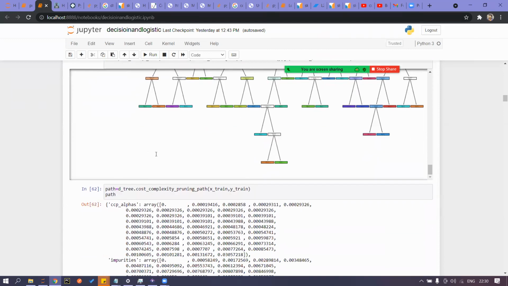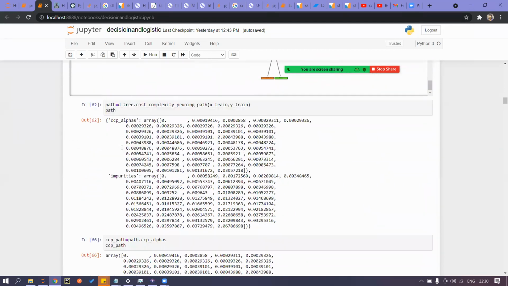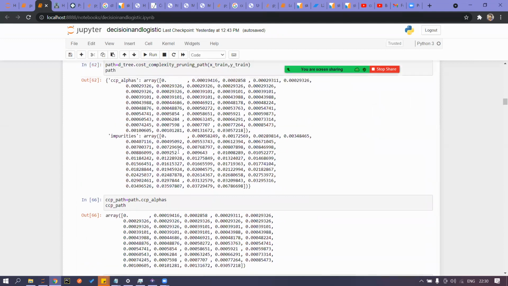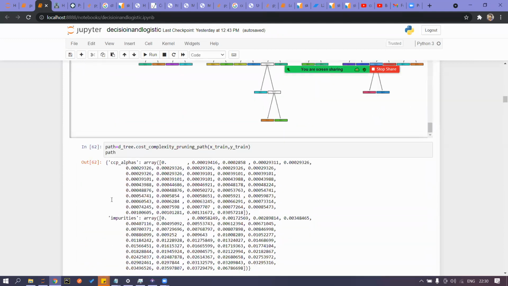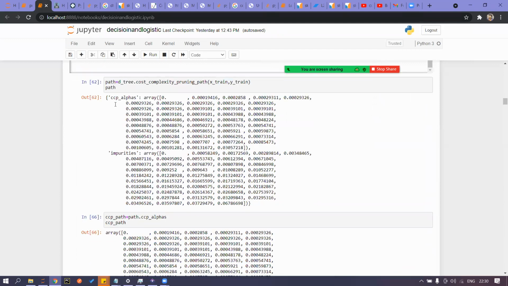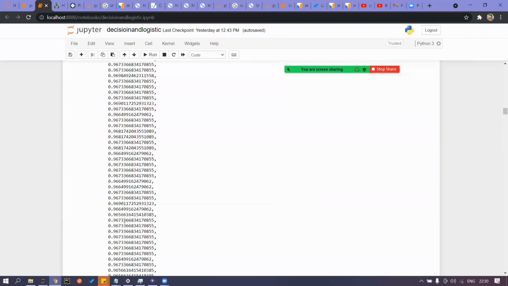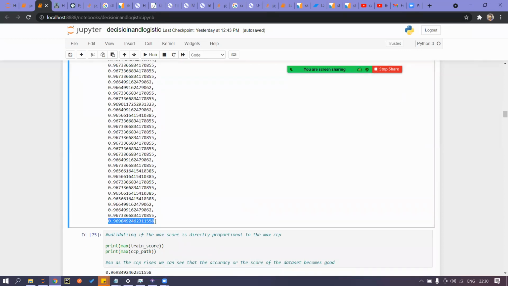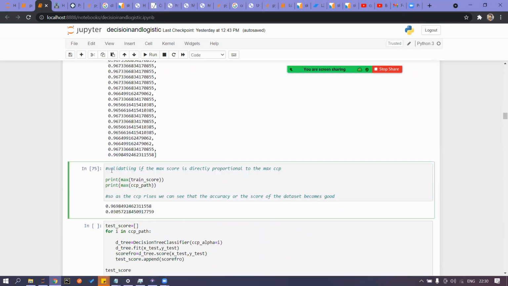All right. And then I made a path, cost complexity pruning, and then the CCP path and so on. When I made this function and created this train score, this is the highest score. I wrote this comment: validating if the max score is directly proportional to the max CCP. When I printed the max score, it was 0.96. So as the CCP rises, we can see that the accuracy or score becomes good.